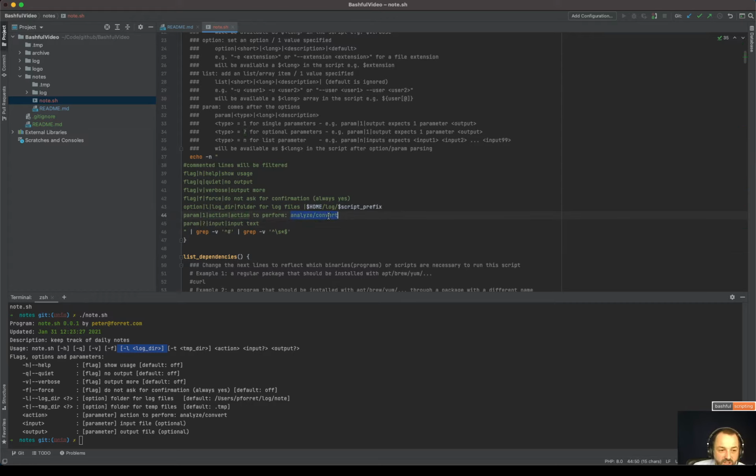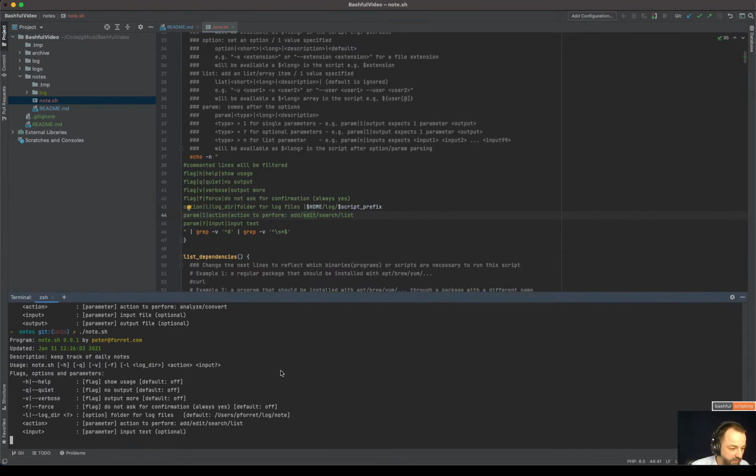And then the action. What we will use here as actions will be, as I said earlier, add, edit, what was the other one? Search and list. These are the four verbs, let's say, of this script, and some of them, add for instance, has a parameter, search has a parameter, edit does not, and list does not. Okay, so this looks already a bit more like what we want to do. You see that it is automatically adapted in the usage of the script.